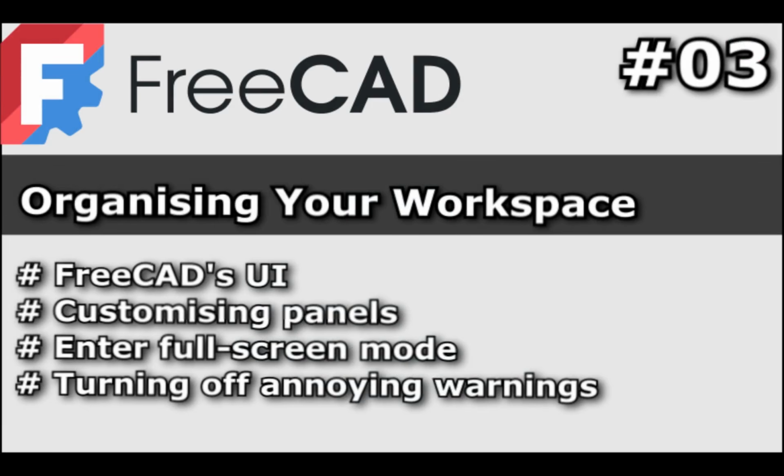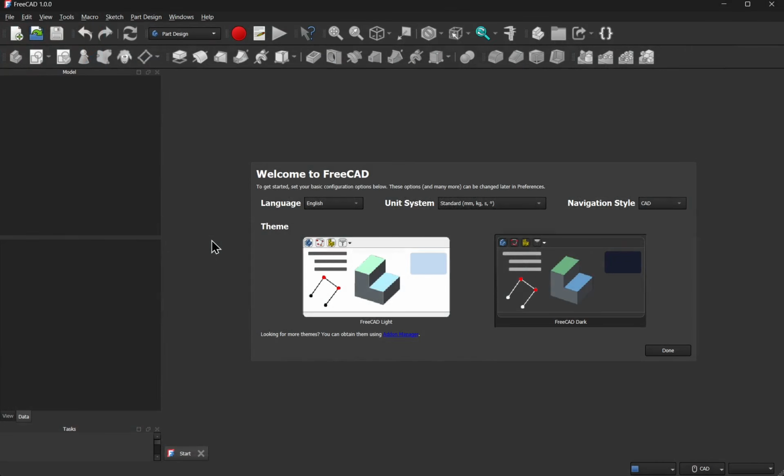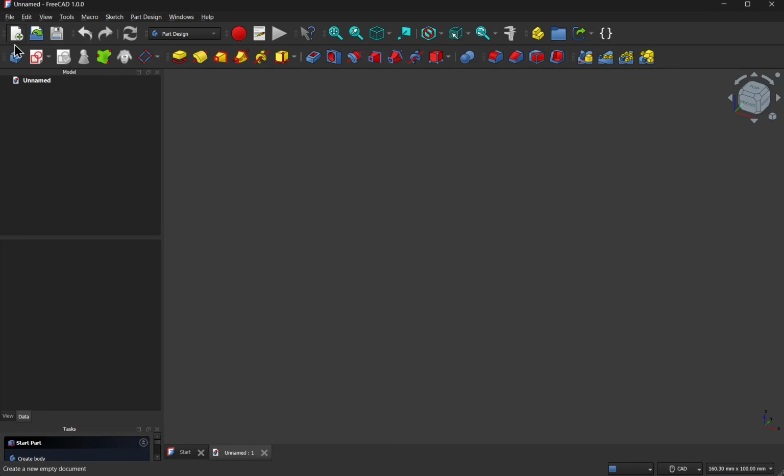Organizing your workspace. The workspace in FreeCAD is made up of toolbars and panels. I'm going to create a new document. We also see another panel, the 3D view. This is where our model will be created. On the left-hand side, you'll see a number of panes. We have the model pane, followed by two tabs, and underneath there is a task pane.